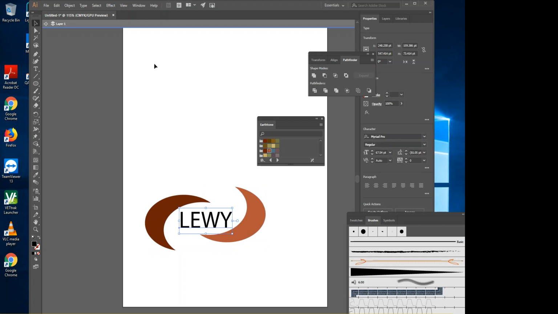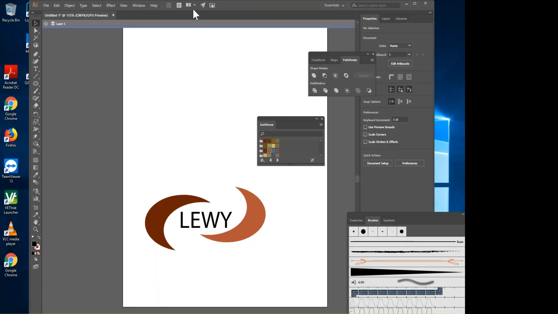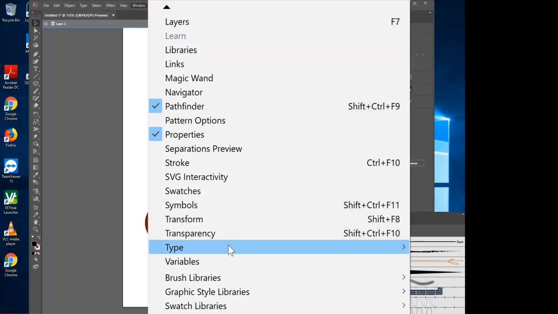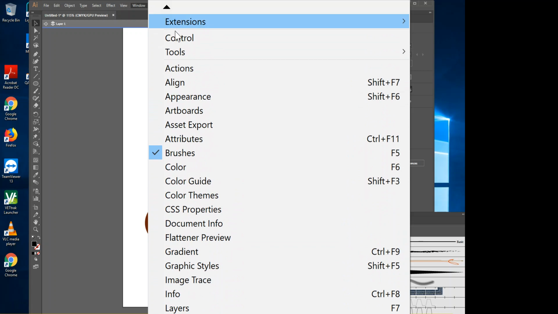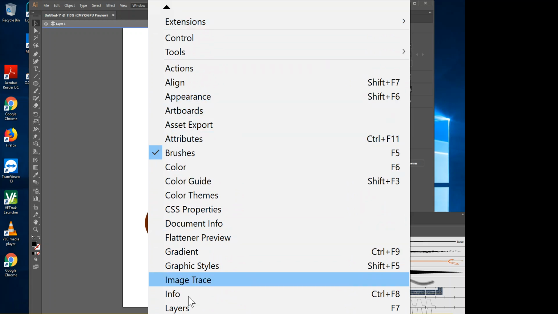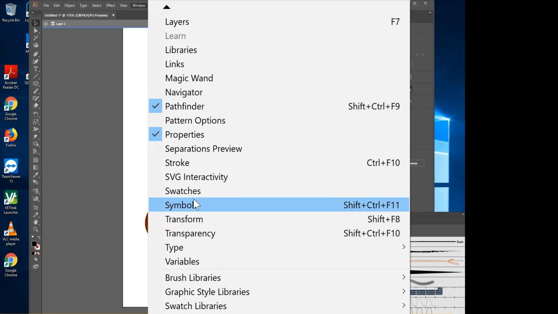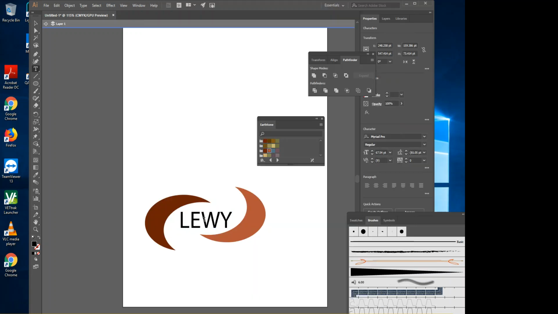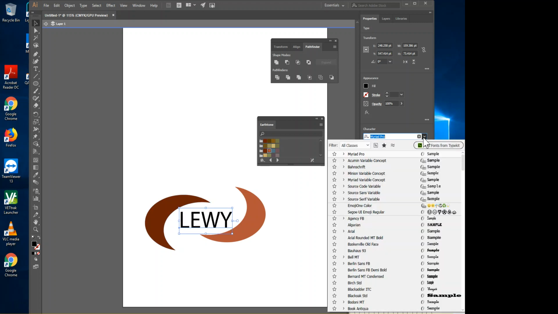Oh, the fonts are always a very important aspect of design. So I'm just going to go to Type here. There's something called Character. Window, Character. Window, Text. Window, Paragraph. So when I come here, I get the properties, and you can see that's the font there, Myriad Pro. So what you really want is a nice font for your company, yeah?